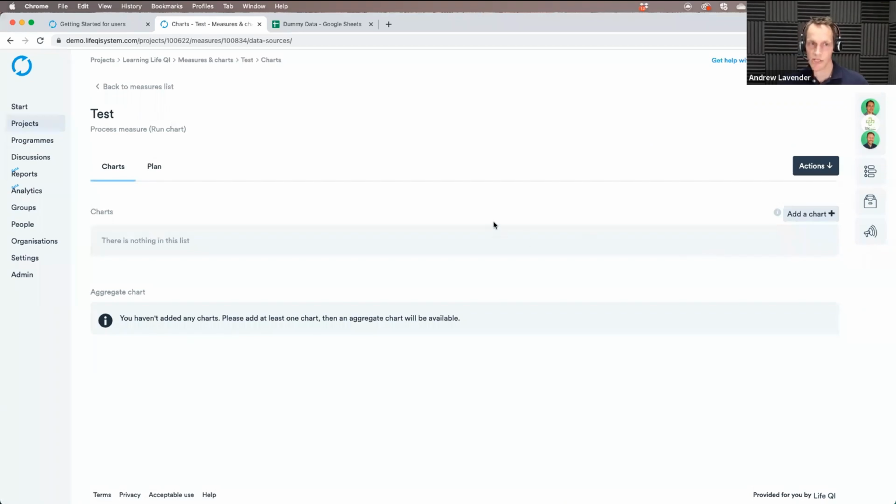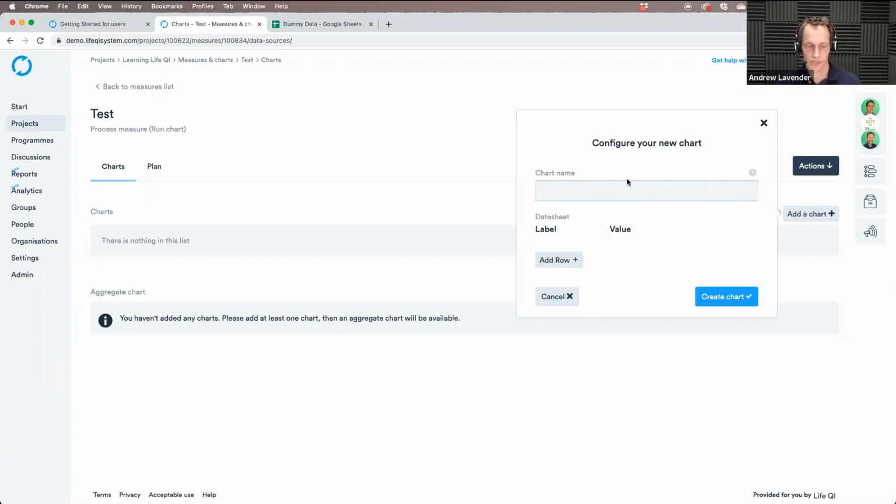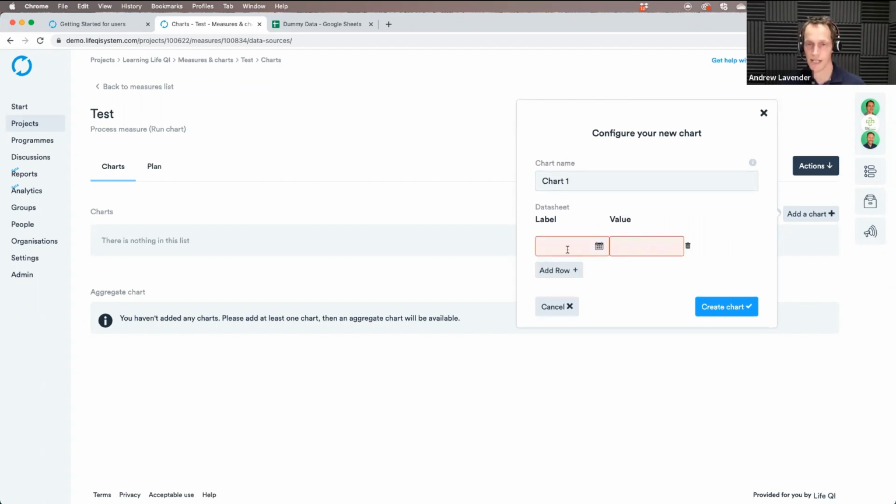So that's the first part of the process and really the bulk of the setup done. The next part is to actually add a chart to that measure. So you can give your chart a different name because you can have multiple charts for a measure. So give that an intuitive name. This is where you can then add your initial bit of data as well. So obviously you can add data at any time, but if you want to start with some baseline data, you can do that here.